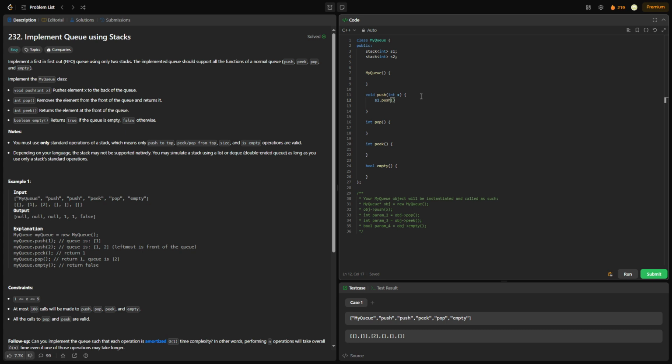So stack 1 is where we're going to push stuff onto. Okay, so we're going to say s1.push(x). Now pop is what I said, where we basically take from stack 1, push it onto stack 2, and then pop the top of stack 2, and we should get the first item we put in. Okay, so we're going to say while stack 2 is empty, let's put stuff onto it.